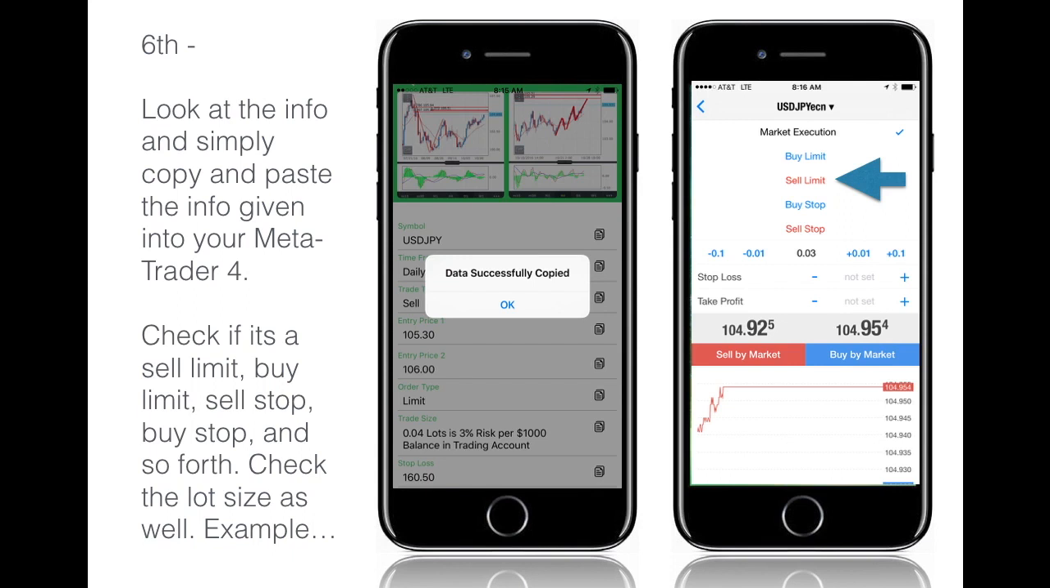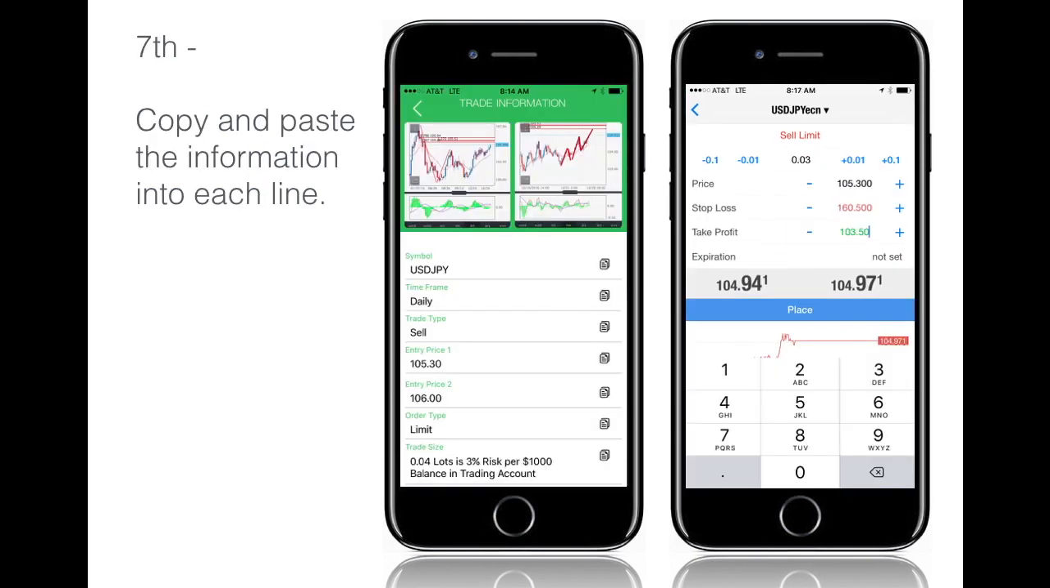It'll show that there. If it is an instant execution, then you just leave market execution there, and you either click sell by market or buy by market. Again, that information would be given inside of SwipeTrades if that was the case. Okay, most of the time it's going to be one of the limits on here. Okay. Then all you do again is you just copy and paste the information into each line.